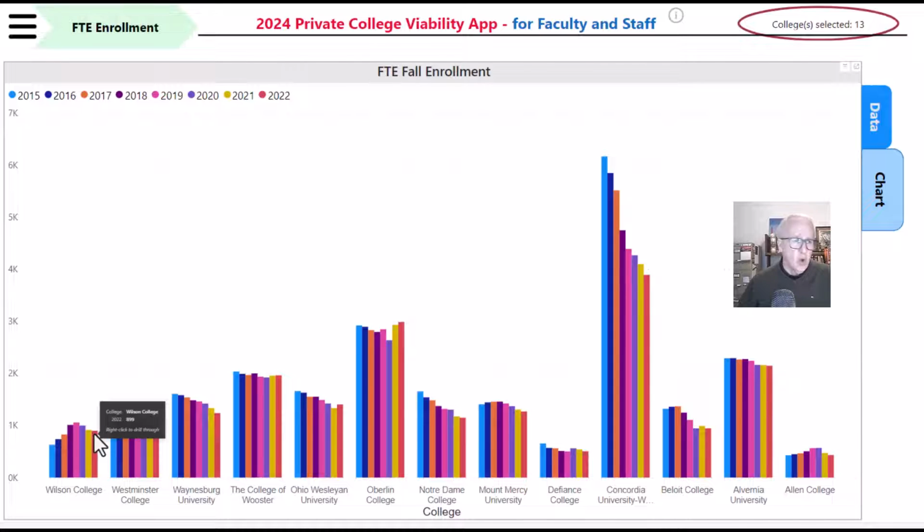Wilson went up for a little bit and started trending down. You can also roll over each of these column charts, and we can see in 2015 that Wilson College had an enrollment of 631 and roll over the top of 2022 and it was up to almost 900. And you can do that for any of these. So that's the FTE enrollment. That's the basic layout of the College Viability app.